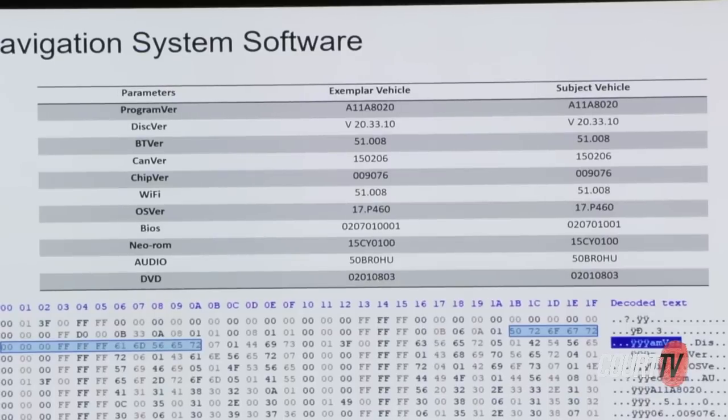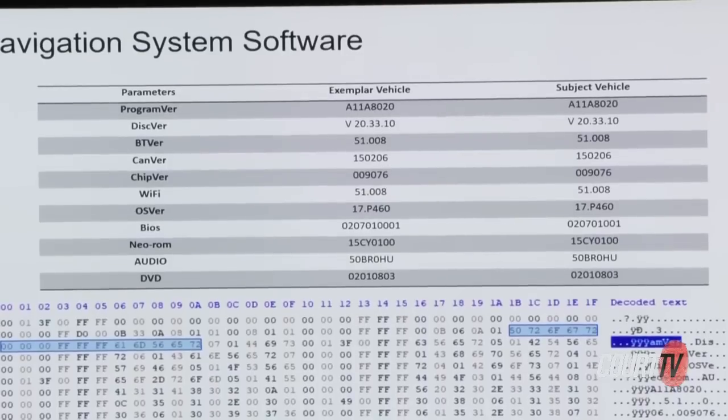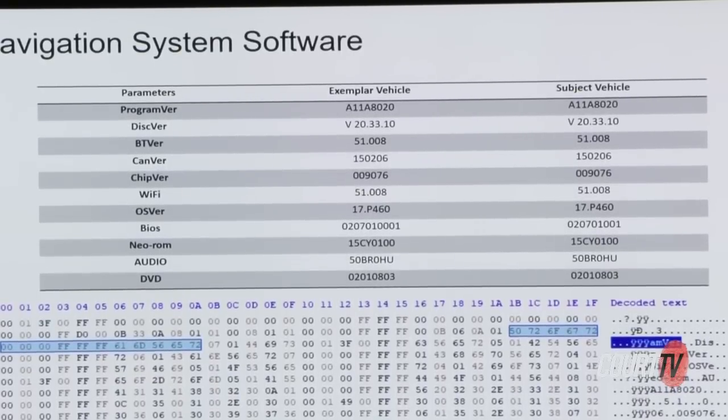So what we're looking at is the software versions that are running on the exemplar. We're comparing that to the software versions that are running on the subject, and those match. So we would expect to see the user data stored in the same way.